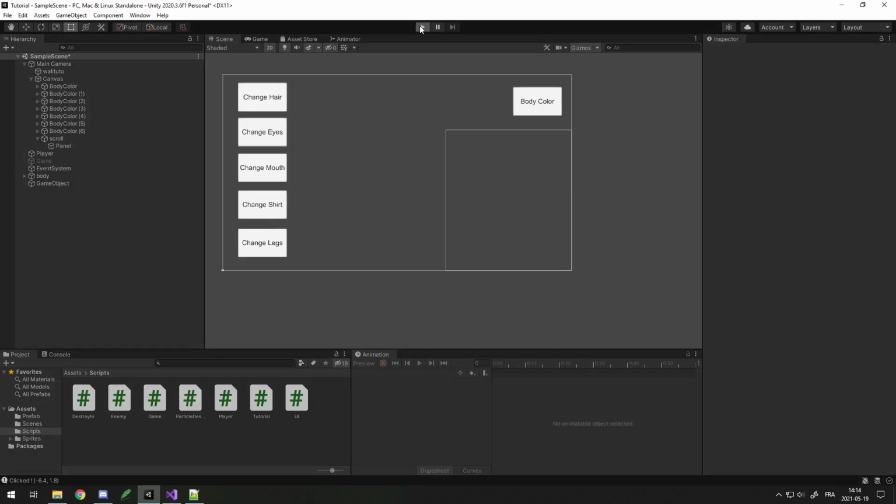But let's say I change the mouth to this and the eyes to this, and I close the game, and then I run it again. You can see the character is back to default. So let's create a little script so you can save the data and load it back.